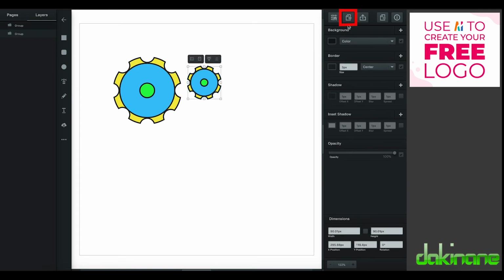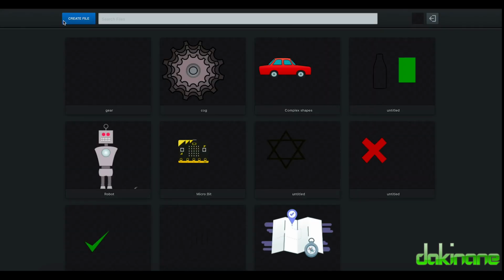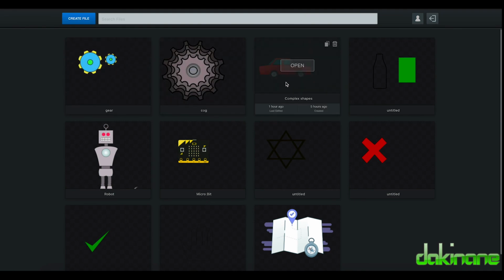So if I wanted to save this, we can click on File Settings. Let's call this Gear. Save file name. That's now been saved, and I can now download that if I want to. Let's go and check and make sure it's arrived in my profile. And we should see it. There it is there. So let's have a look at how we make something more complex like this.